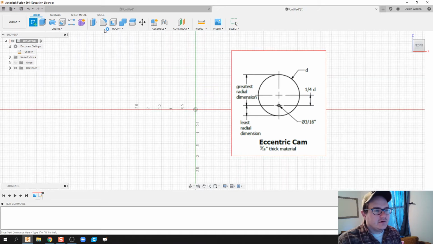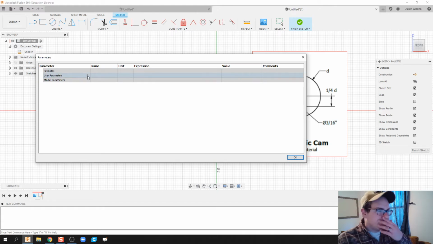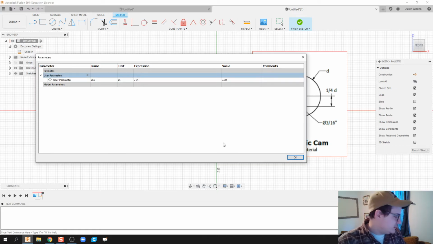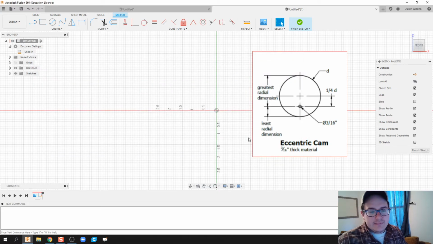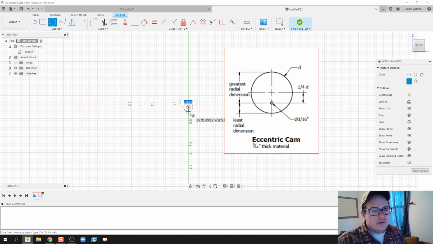Before I get started too far, I'm going to click on this modify tab and change parameters. So what we're going to do is, like the video before, we're going to make a variable called diameter. I'm just calling it DIA. You can't just do D because that's a function used to talk about other things under the hood, so when you just use D, it doesn't like it. So I use DIA for diameter. We're going to be in inches, and let's just give it 2 inches to start with. Click OK.